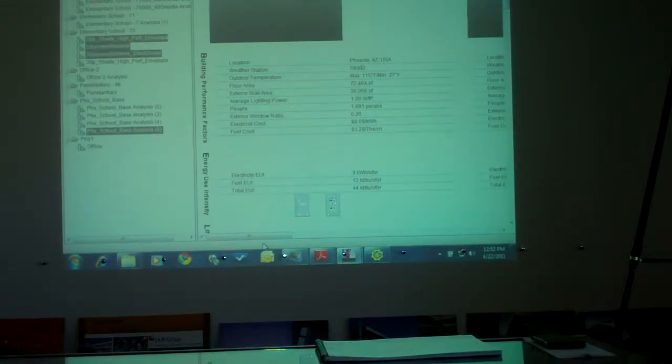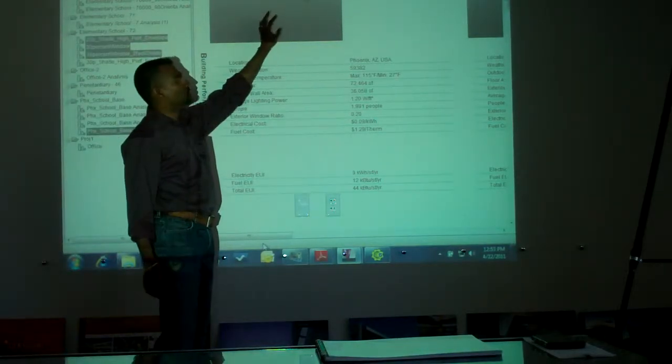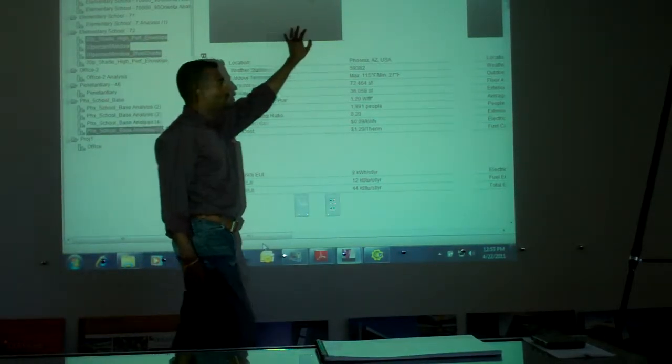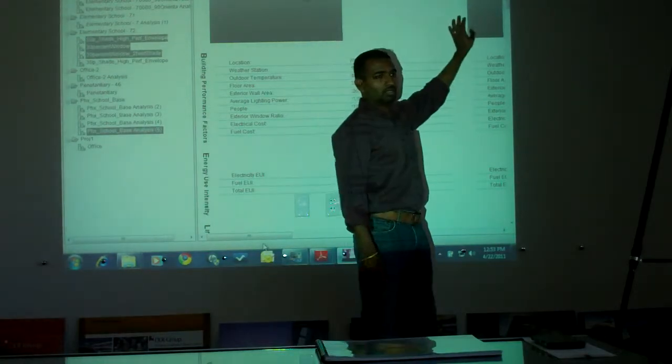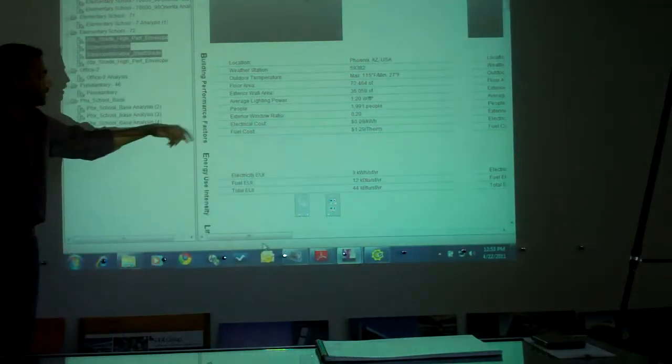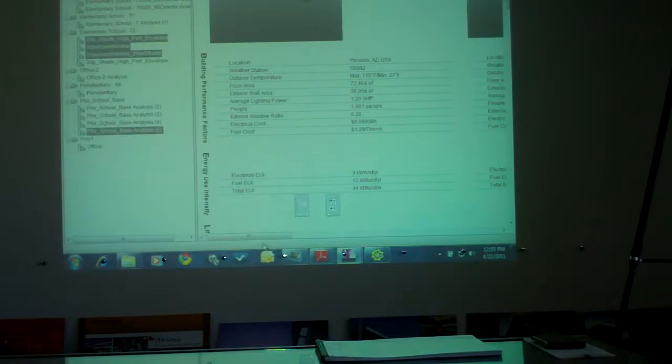And what was the comparative impact at the bottom line? This one, my glass was 20% of all the wall with no shade. And where does it tell me that? Up higher. Exterior window ratio. Yeah, there's the exterior window ratio, 0.2.